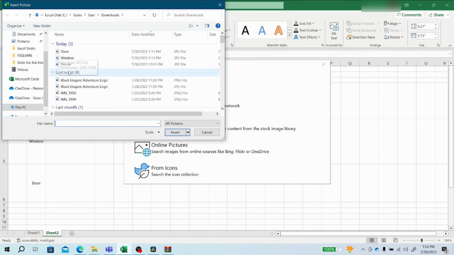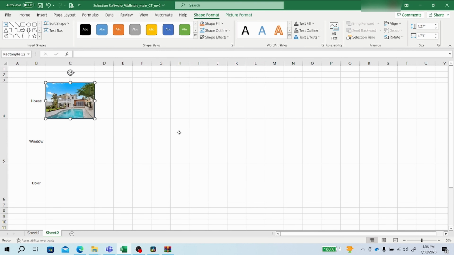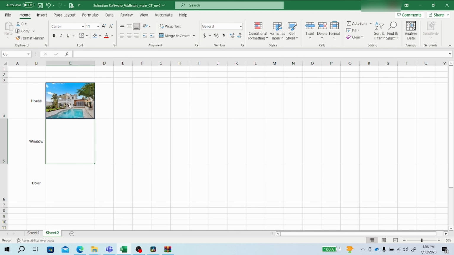So here I'm going to insert the house picture. Insert. So as you can see, it has automatically updated the house picture, and that perfectly matches the cell. Okay, the same thing you can do for the window.